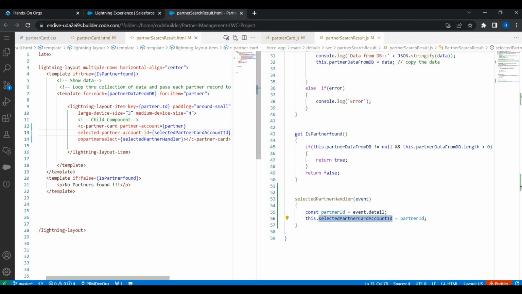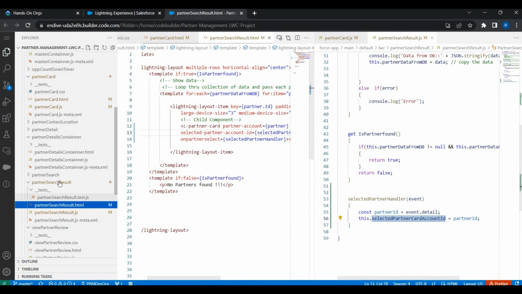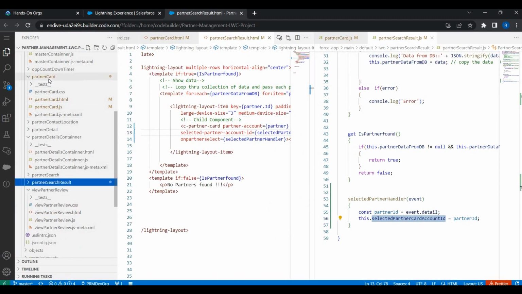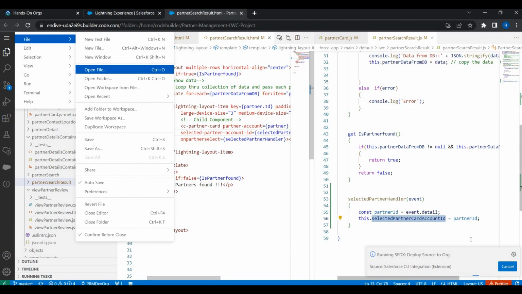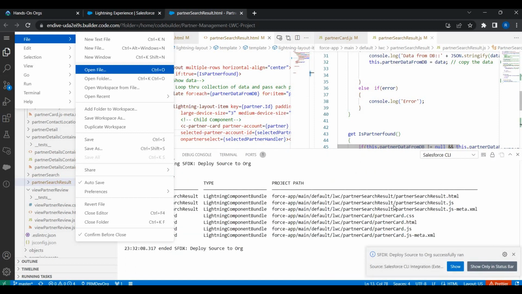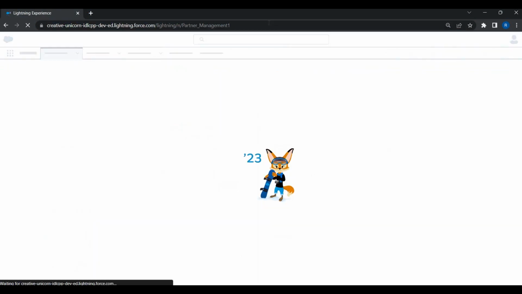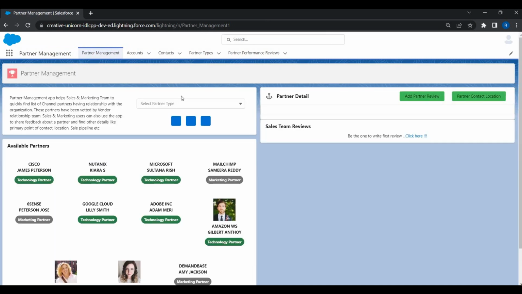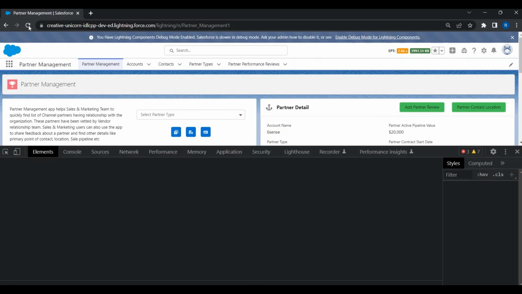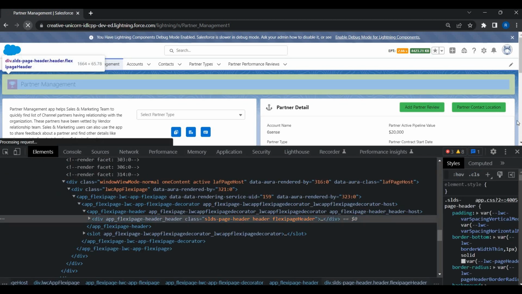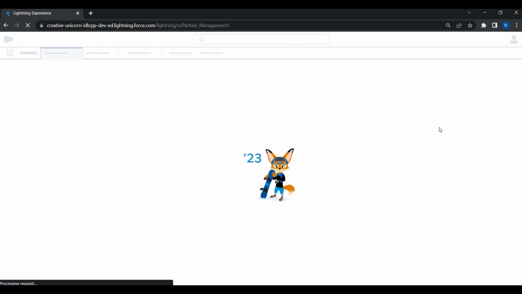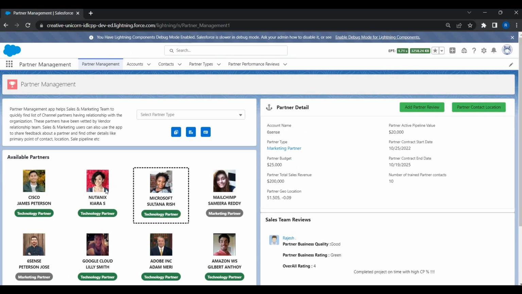So we'll just see how this works. Let's first build both the components, partner search result and partner card, isn't it? So right click, deploy. Let's wait for the deployment to complete. Perfect. Now the deployment has just been completed. Let's go back to the code. Let's refresh. Let's ensure the cache is cleared to be on the safer side. And now you can just see this, right?